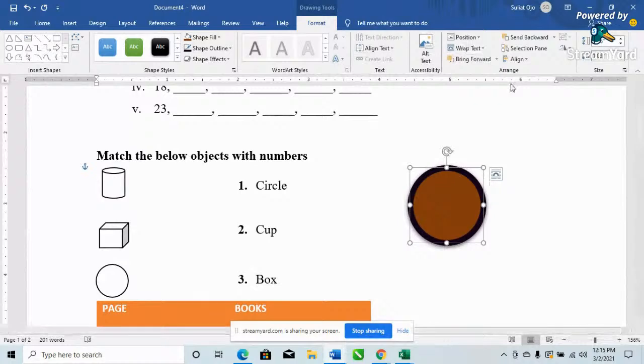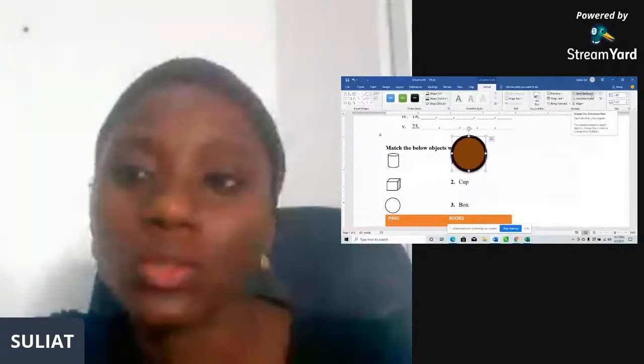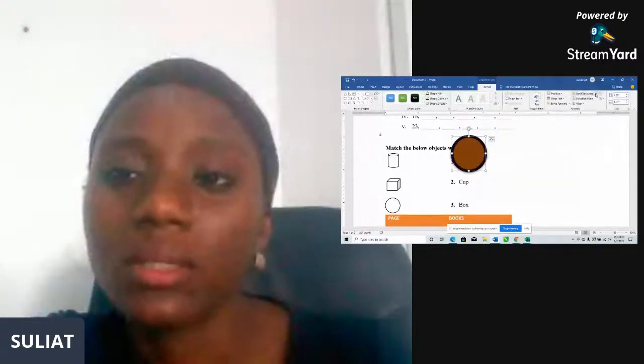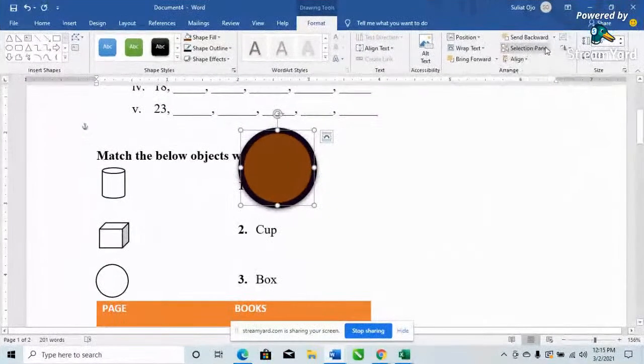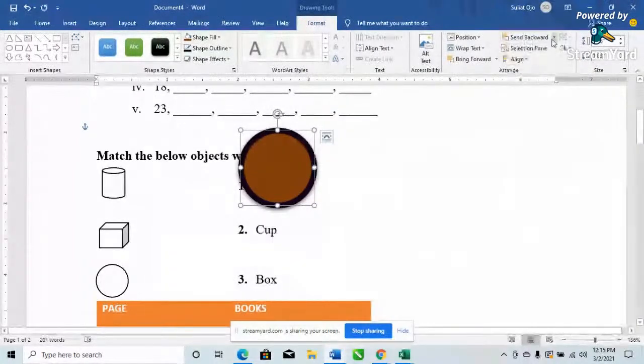For this, if it's between the text, let me put it here. And now you want the text to be showing at the front. Then you can click this, click send backward. If it's not showing, click again, send back. If it's not showing, then click behind text. Now you can see the text is showing inside the circle. This is what all these are being used for.